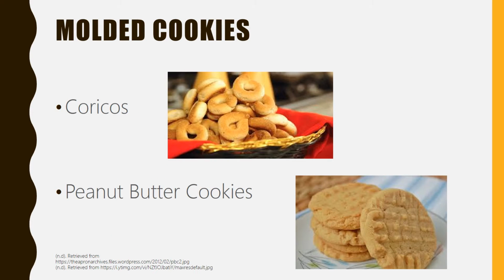Cortacos. Hispanic markets carry these lightly sweetened cookies made with cornmeal. Peanut butter cookies. George Washington Carver takes credit for peanut butter cookies because he came up with 100 ways to use peanuts.